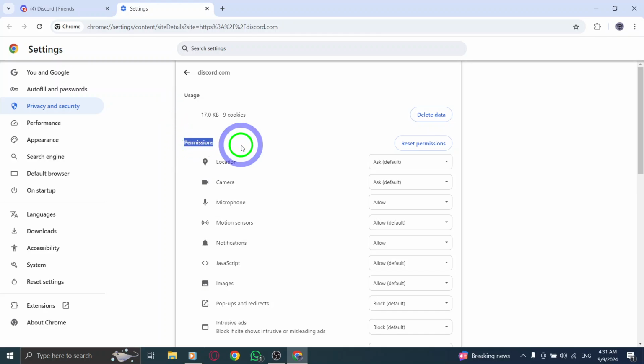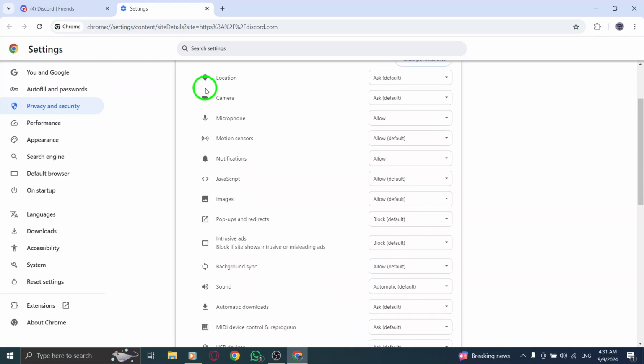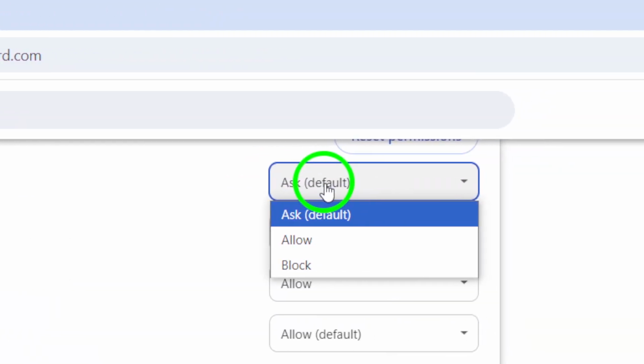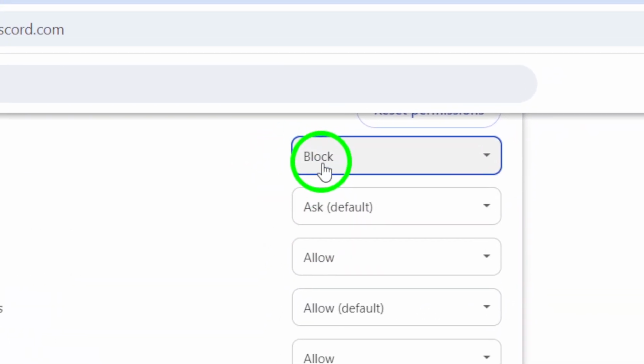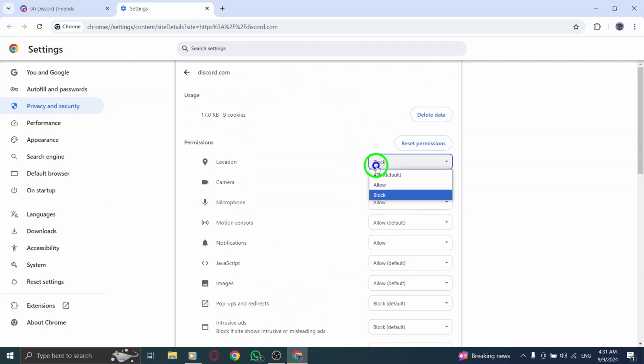Now, in the Site Settings menu, scroll down to find the Permissions section. Here, you'll see the option related to location. Click on it to expand the options available. To stop Discord from accessing your location, simply toggle the setting to Block or disable it. And that's it. You've successfully turned off location tracking on Discord web. If you need to change this back in the future, just follow the same steps and toggle it on again.